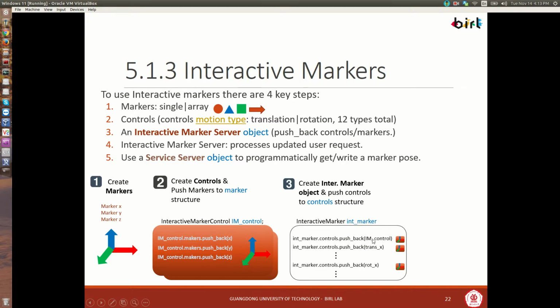So here the first one, IM control, just contains the markers. And then after that, we will have 6 more controls. This one, for example, allows translation in the X direction, then in the Y, then in the Z. And then the next 3 allow for rotations in the X, Y, Z directions. So these 7 are 2 general sets: one holding the markers and then the motion. But these 7 controls are then pushed into the control structure of the interactive marker.